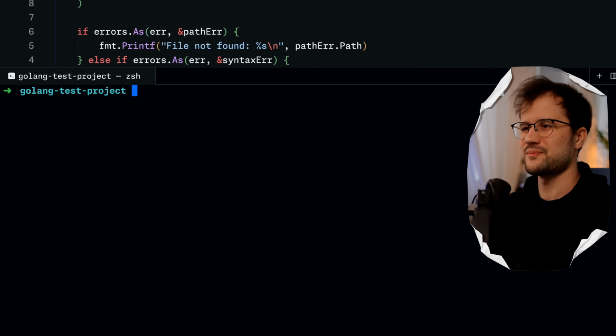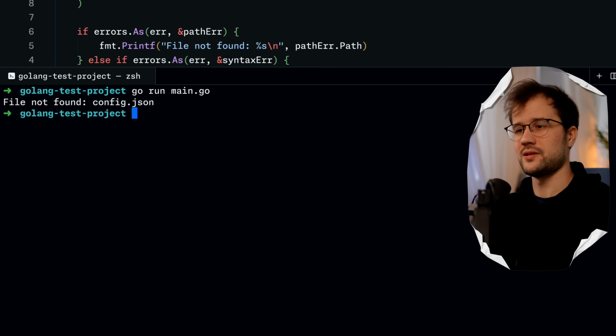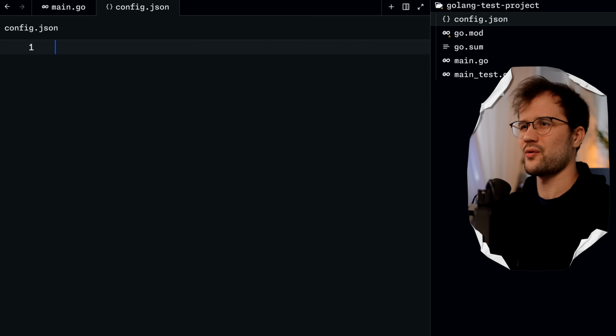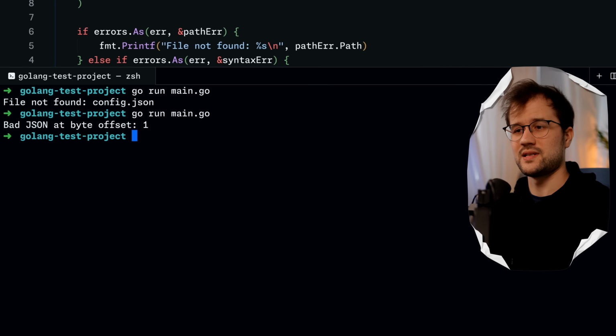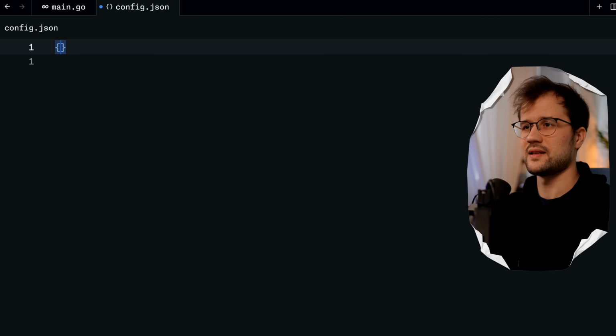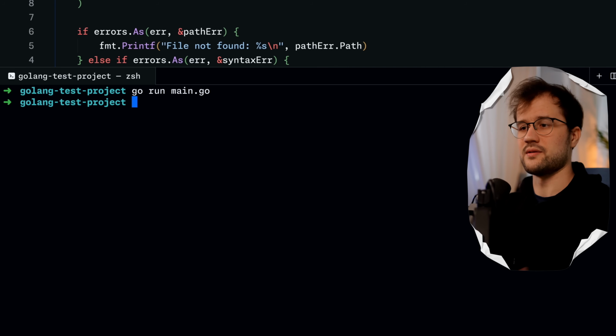Okay, let's just test this program by just running go run main.go, and then we will see file not found config.json. So let's just create this file, and then for now we will just use +++. So the error file not found should go away, but now we will actually see the JSON at byte offset 1. And now let's just have a valid JSON config right here, and if we run it again, we will actually see no output at all because it was loaded successfully.